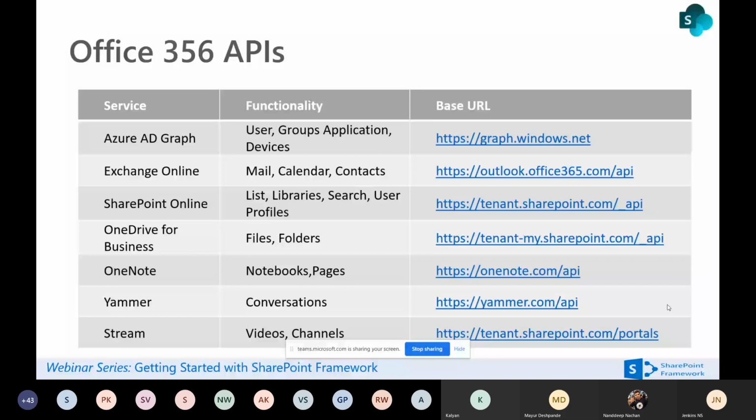For OneDrive for Business, we used tenant-my.sharepoint.com/_api, because it is also another site collection. That's the reason it looks like the same domain. We have OneNote, where notebooks and pages can be accessed from onenote.com/api. For Yammer, we have yammer.com/api. Stream, videos, channels, we use the same as SharePoint, right? The same as SharePoint, but we can use the portals.